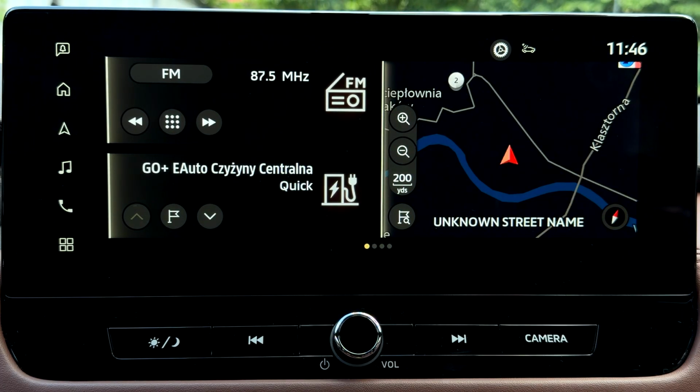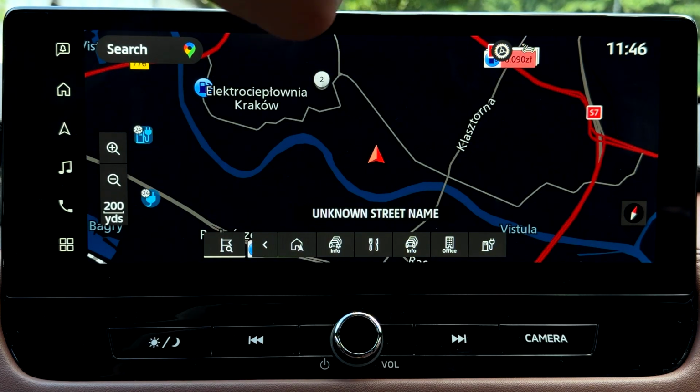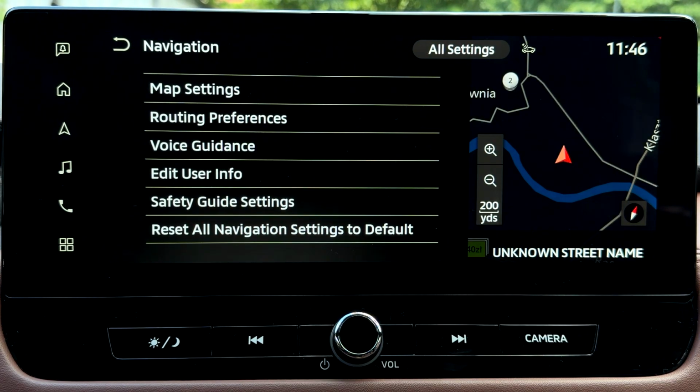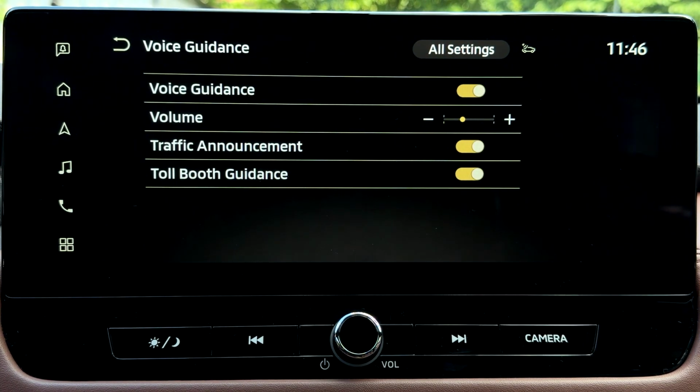So at the very beginning, let's start by using the home screen. Here let's use the navigation button at the left side of the screen. And then let's choose here the settings at the top. And from the settings, all you need to do is select here the voice guidance. So as you can see here, you can use the traffic announcement.